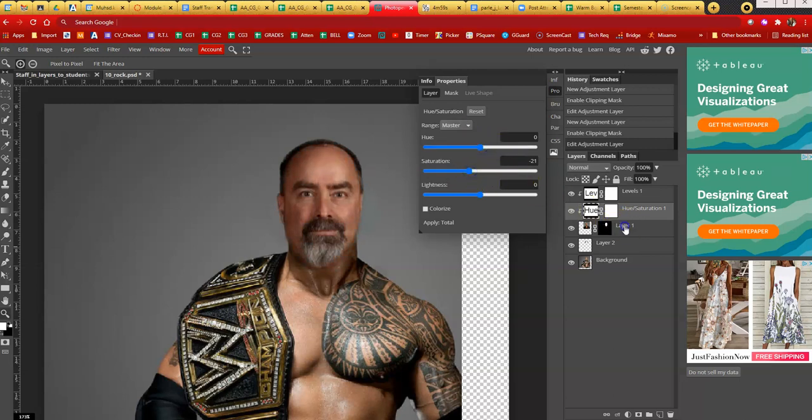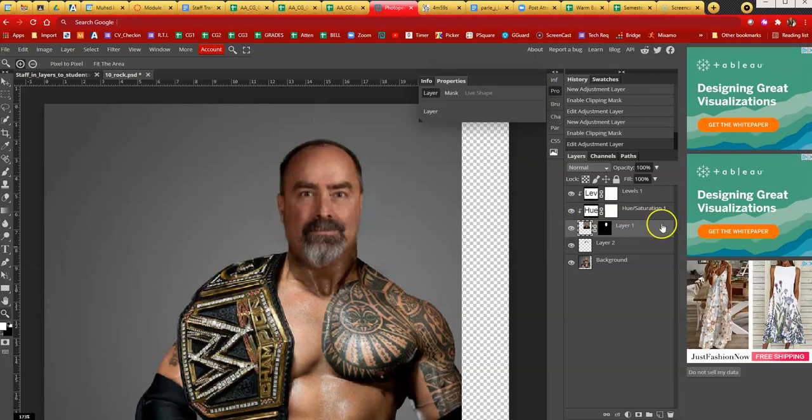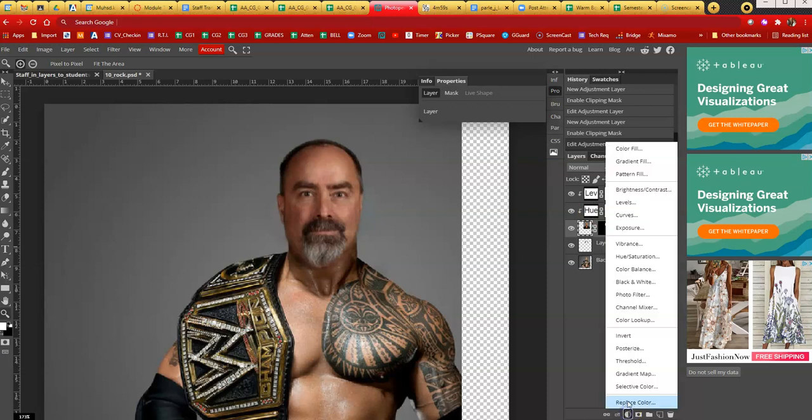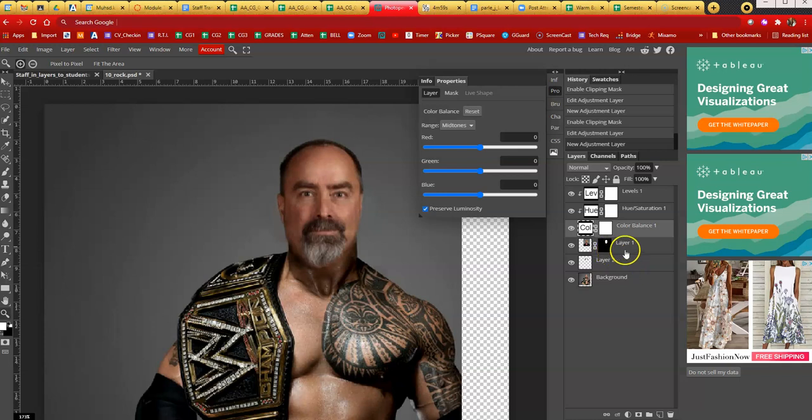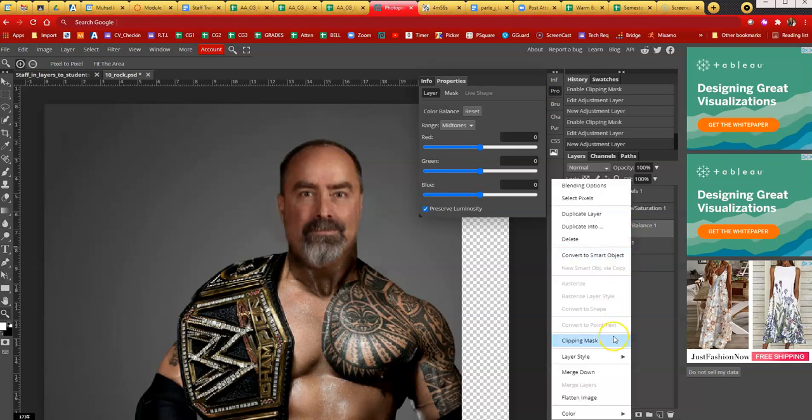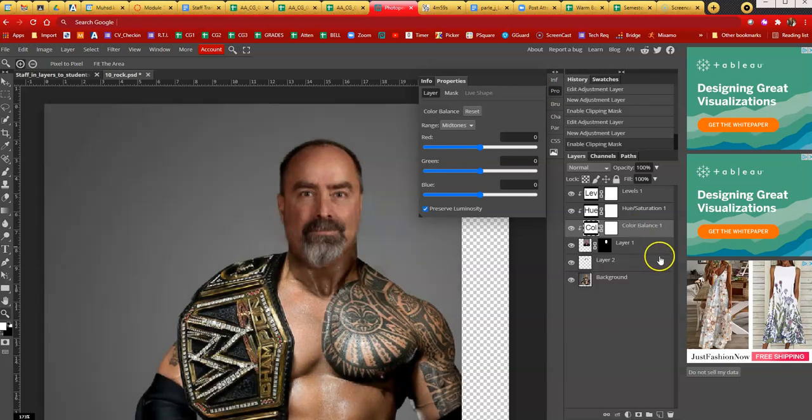I'm going to leave it right there for now, and then I'm going to go get the last adjustment layer, which is the color balance adjustment layer. And again, right-click to make it a clipping mask so that we're not affecting the whole image, which would be the other two layers below this adjustment layer.